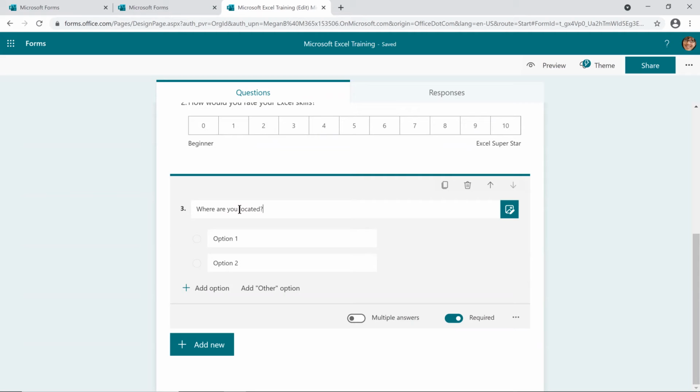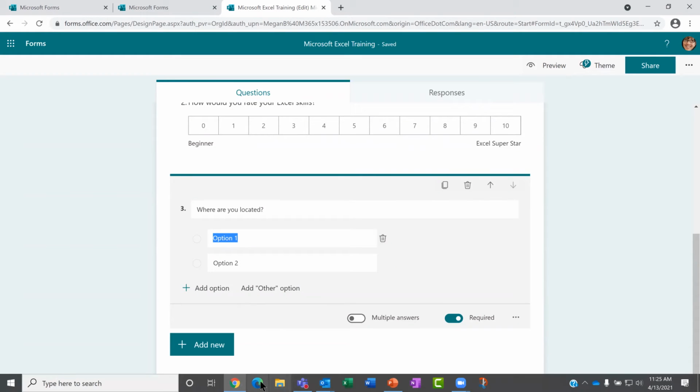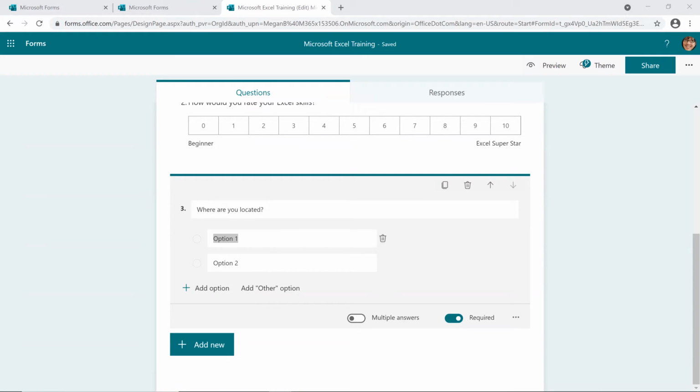Or even if you have just a list of 5 or 10 choices, rather than having to type them out, because I certainly don't want to type all the states here, what I can do instead is move to the folder where I have those states. And what I'll do then is open that up.